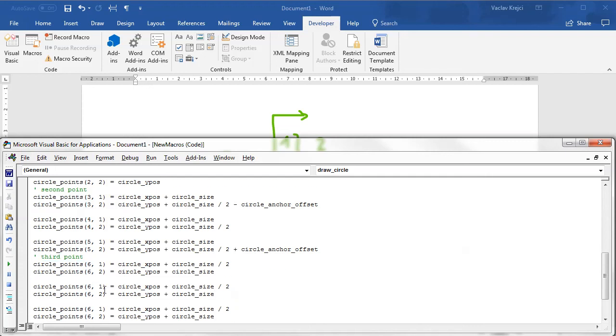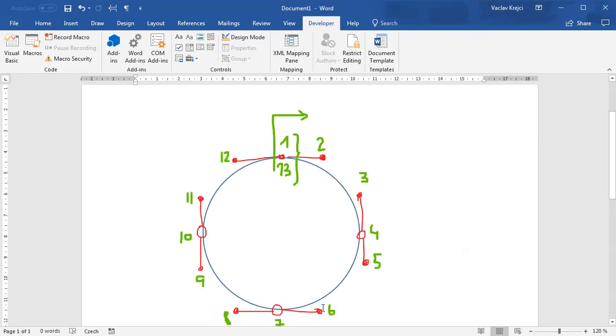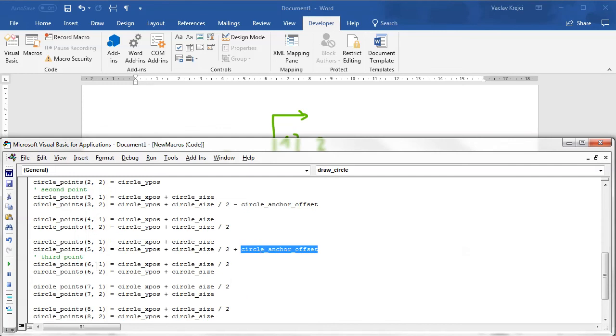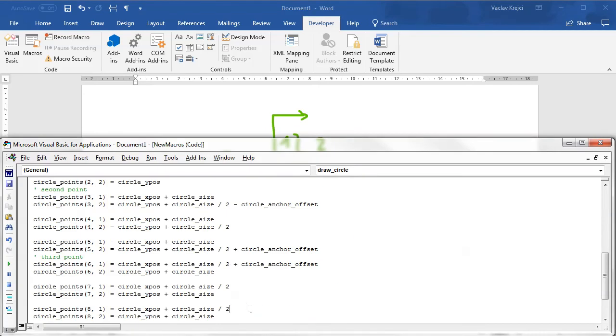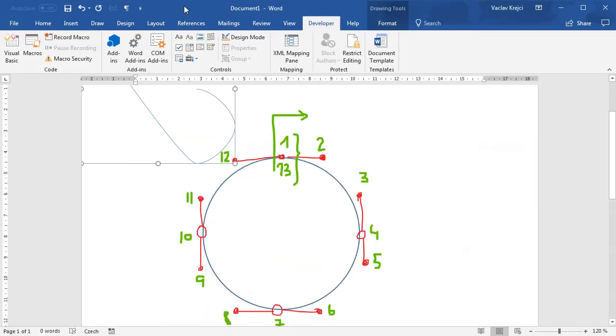6, 7, and 8. And let's see, for the 6, we need to add the anchor offset. So I will add the anchor offset for 6. For 7, we don't need to do anything. It's in the middle. And for the 8, we need to subtract the circle anchor offset. Just a quick test. And we have 3 nice points. So we are still missing a few of them.